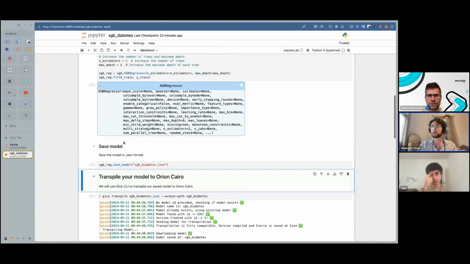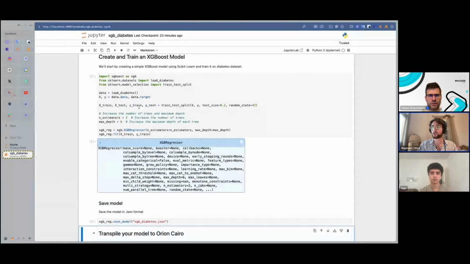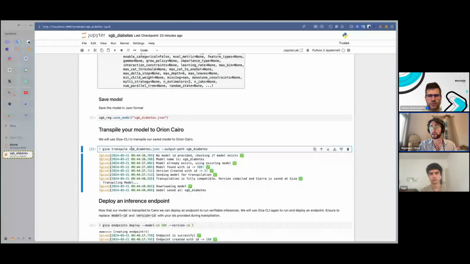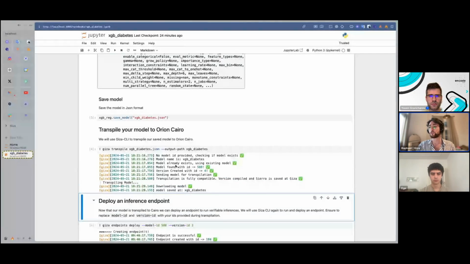Okay, so now that we said that, we train the XGBoost model, we save the model, and then once we save the model, let's transpile it on our platform. So what we will do here, we'll run that command, and this will do a bunch of operations in our Giza platform. The first thing that it will do, it will create an instance of your model, a model ID, and an instance of your version.